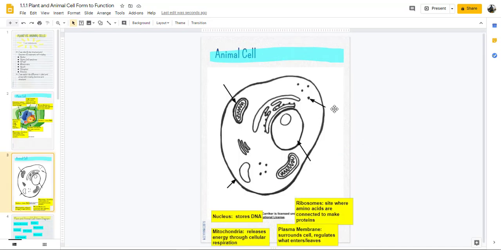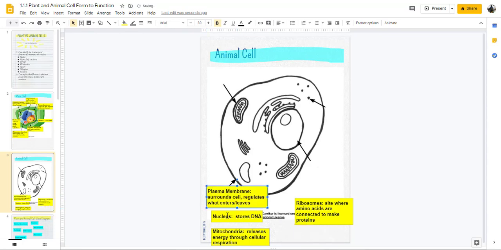So this one, right, the shape's not as structured. The plasma membrane is on the outside, so it's a little more flexible and fluid. And so let's go ahead and label that plasma membrane. We know it's on the outside here. It surrounds the cell. It regulates what enters and leaves. You will notice that all of these structures are found in animal cells as well. So we've got 4 structures on here.